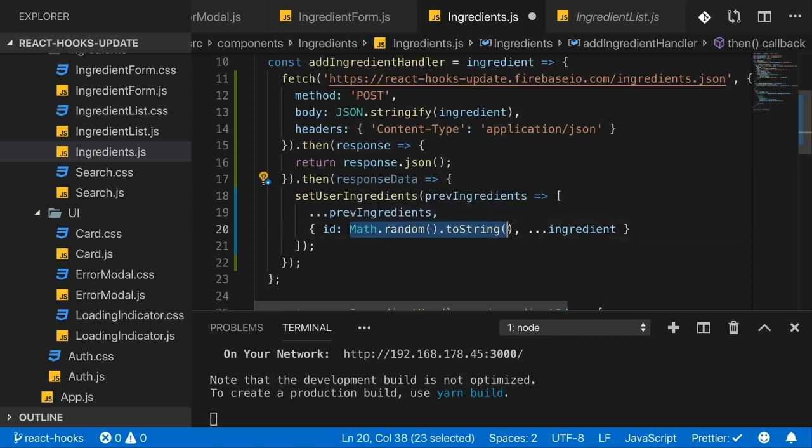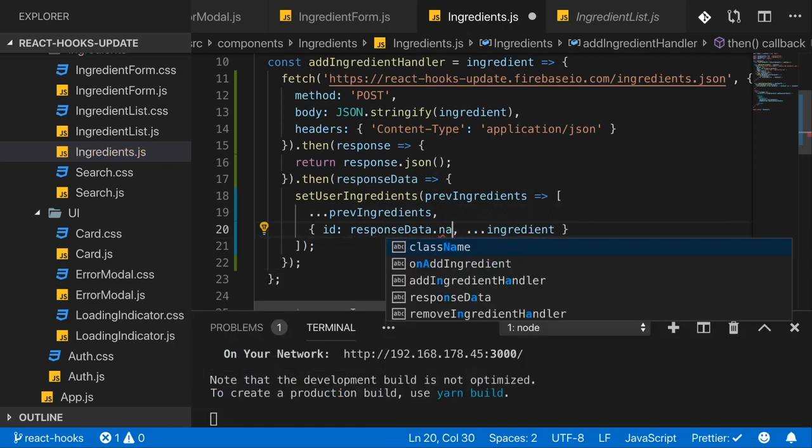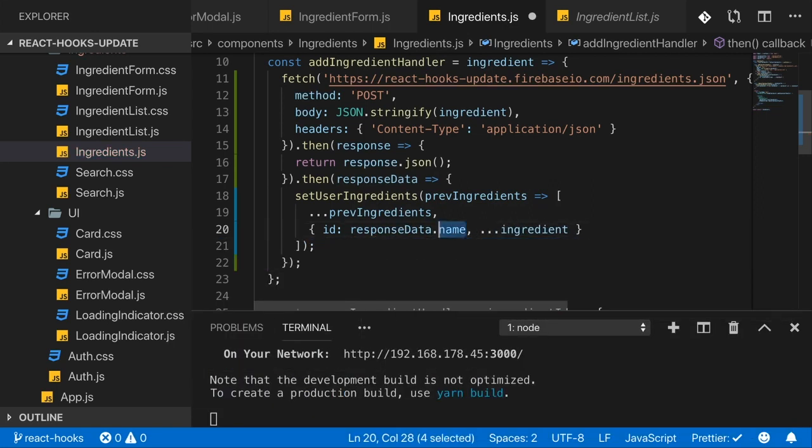So here we can now set ID equal to response data.name. Again, that we can access .name here has nothing to do with React or with the fetch API. That's just Firebase. It returns some data, which in the end is a JavaScript object, which has a name property, and that name property will have that unique ID which was generated by Firebase. If you're using a different API, this will probably not be named, but for Firebase it is.